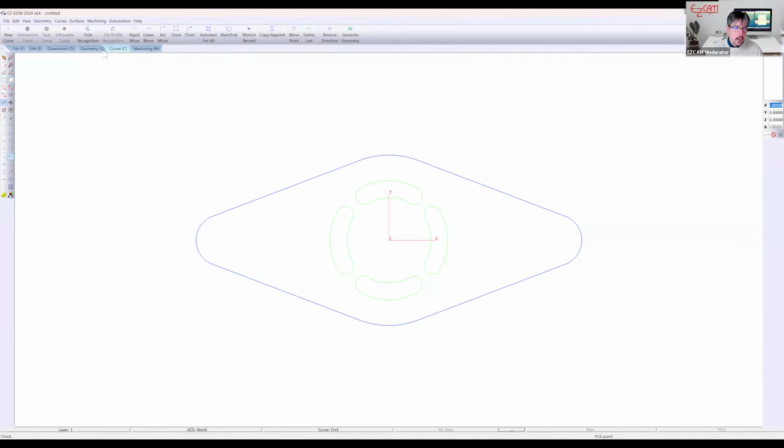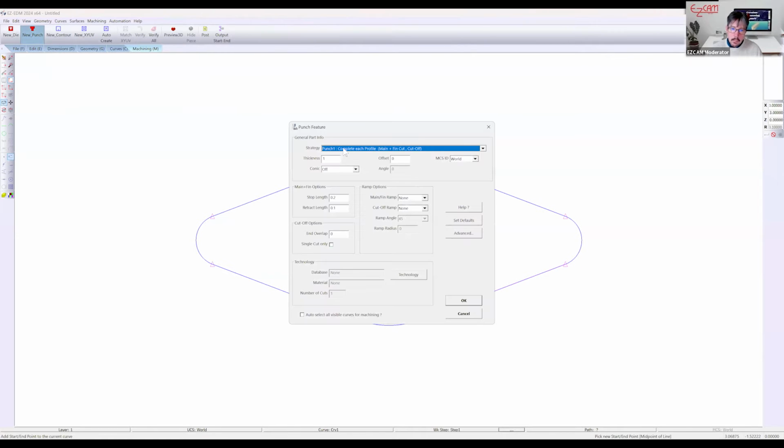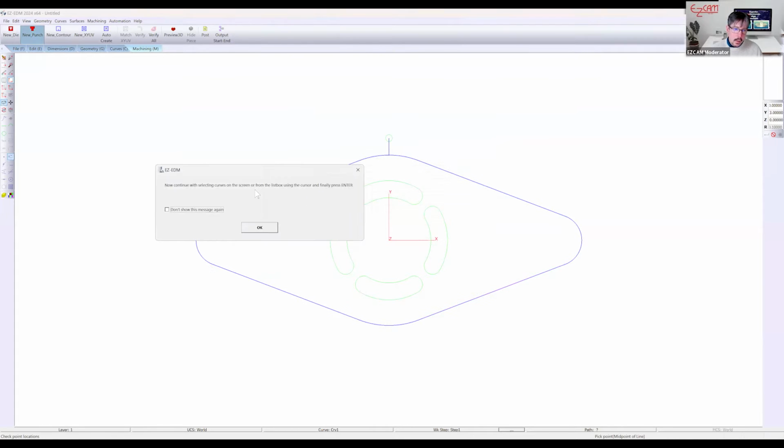Before I do that, let's just go in and say we pre-drilled. So I'm going to put in a hole. Create our start and end, and I'm just going to snap to the center of that hole. Now this is an outside profile, so it's going to be a punch. We need our thickness. And it asks me to select the curve on the screen.